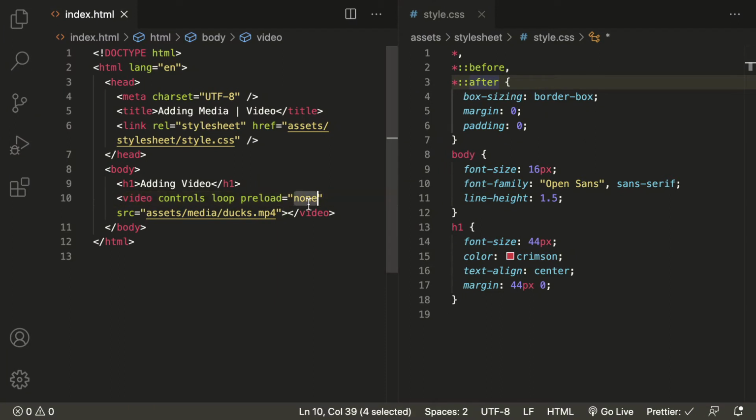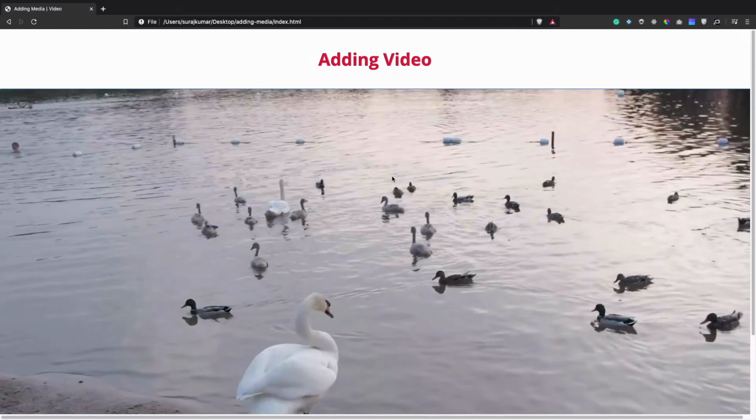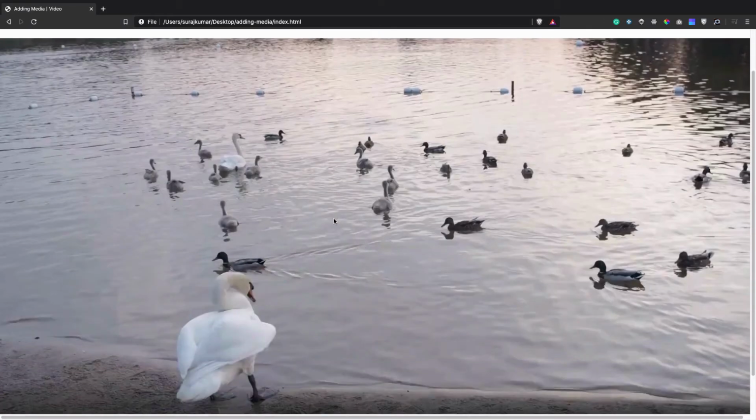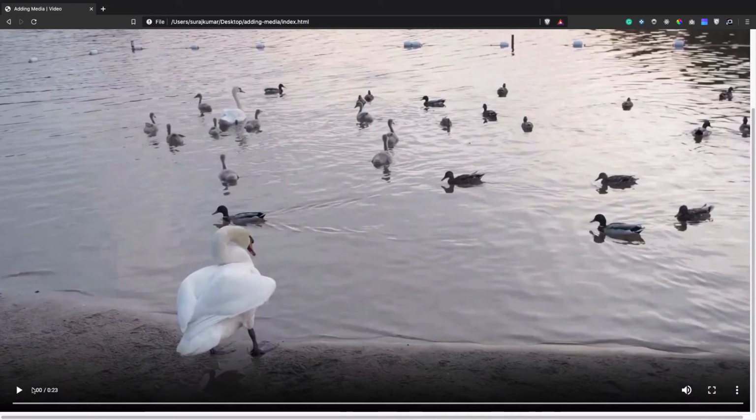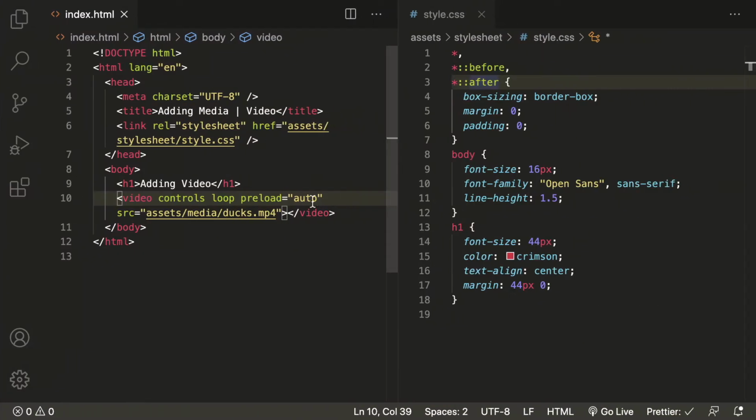Now after none, let's apply auto. That's the default. So whatever information about the video there is, all of it will be loaded on our page. Let's give it a refresh again. As we can see here, now we have all that information. The length of the video is 23 seconds, and we can play around with the volume button also. Now let's apply metadata.